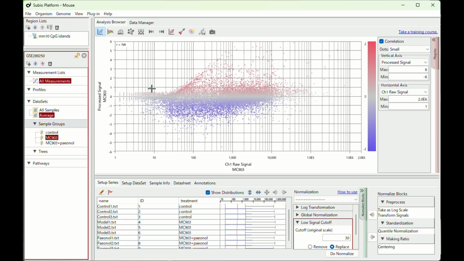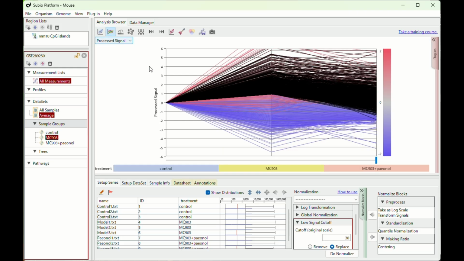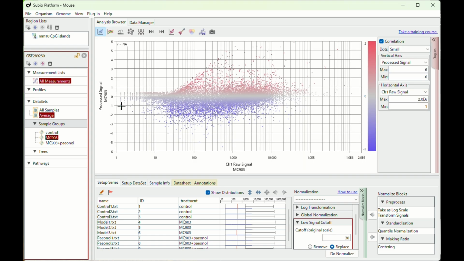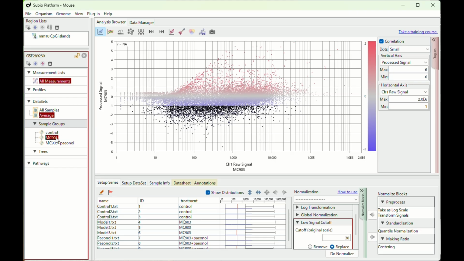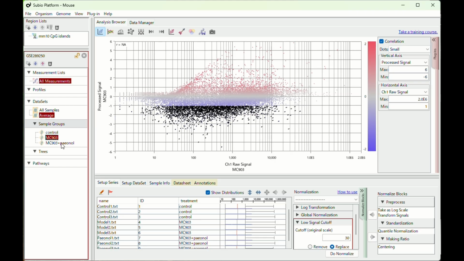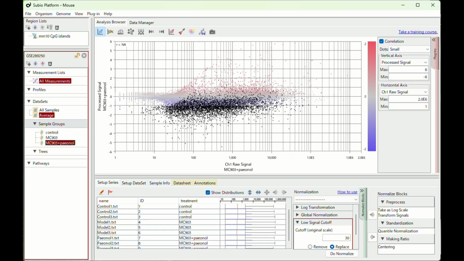If you drag the area above 1, you select 2 fold-up genes in the MC903 group. Conversely, dragging the area below -1 selects 2 fold-down genes. You can switch to the pional added group without changing the selected genes.